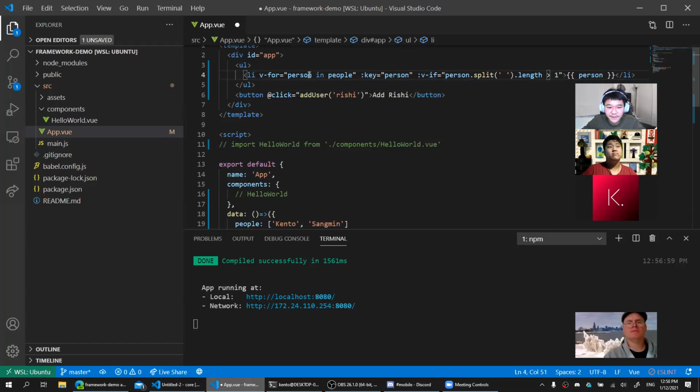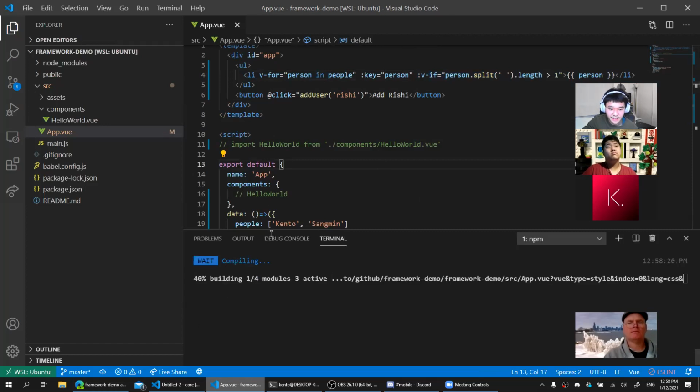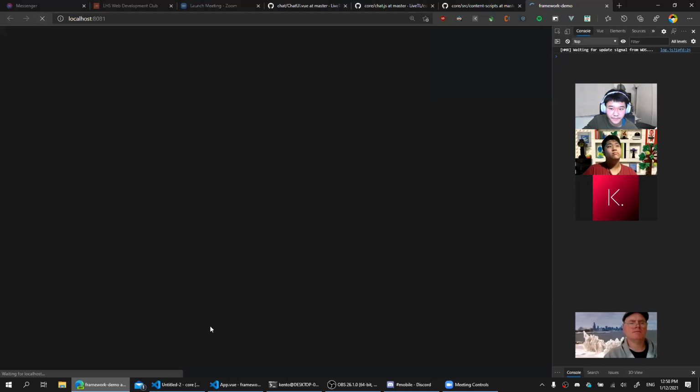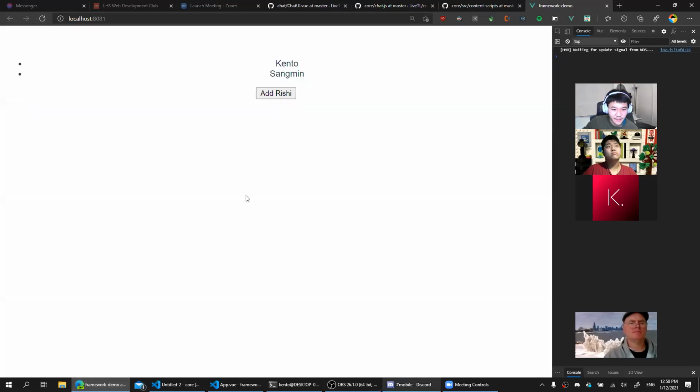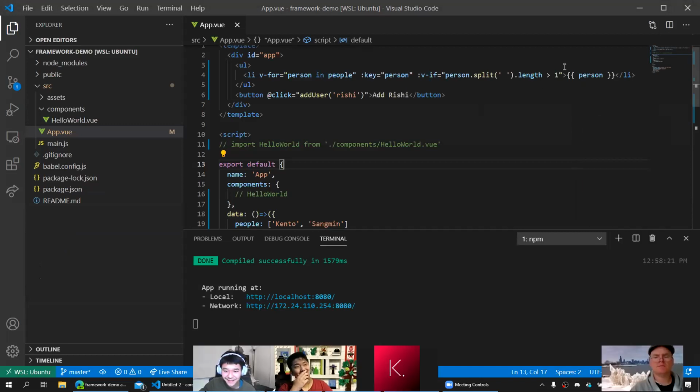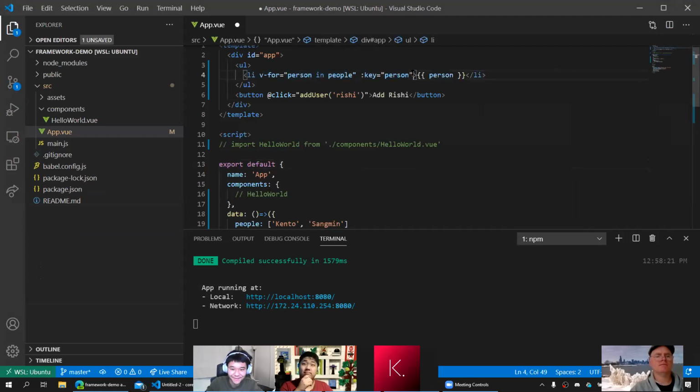So what this will do is it'll go through each person in the list, and then it'll only show them if their name is a full name. So if we go back to the save and go back to the app, there's Kento and Singman. Hold on, what did I do wrong? Well, clearly I did something wrong because it's not actually filtering the person. But let me see. Okay, let me try something here.